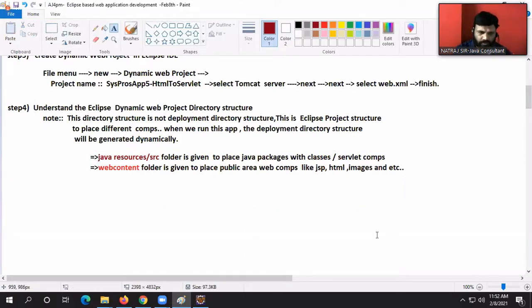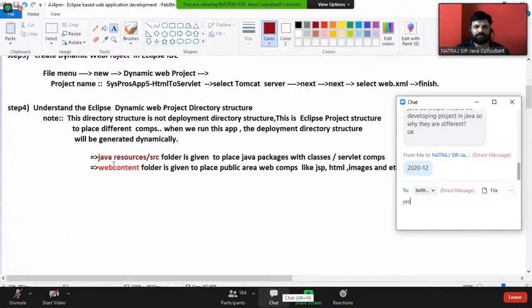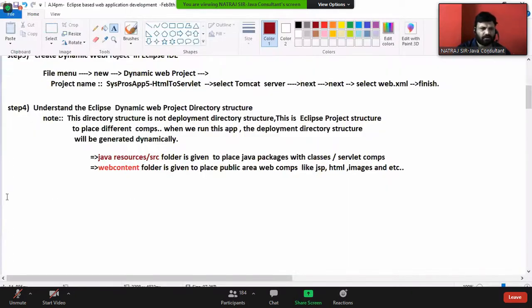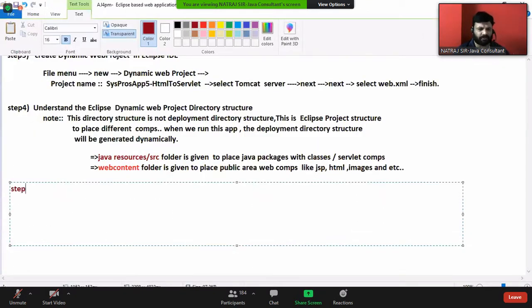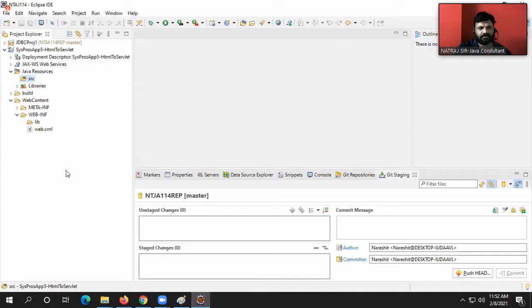Right. So this is step number 4, guys. I hope you understood these things, right? Okay. Next, develop the web components. Develop the web application having web components.